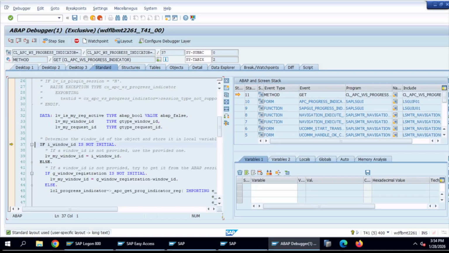A breakpoint is a pause point in the program where SAP stops execution so you can see what is happening inside the system before it continues. For example, here in line 42, I set a breakpoint. If I press F8, the program continues executing until that point.